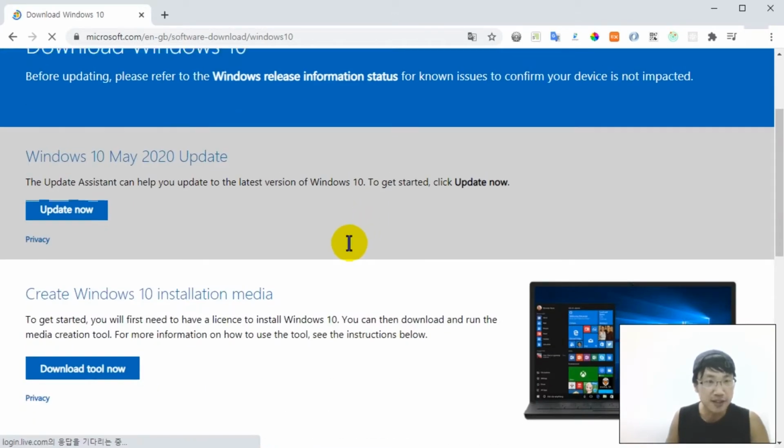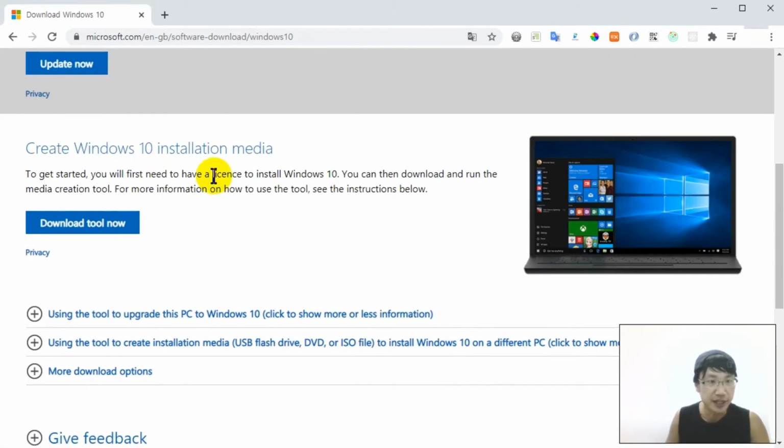And you can see this web page. Here, create Windows 10 installation media. Click here and download it. Once the download is completed, open it.